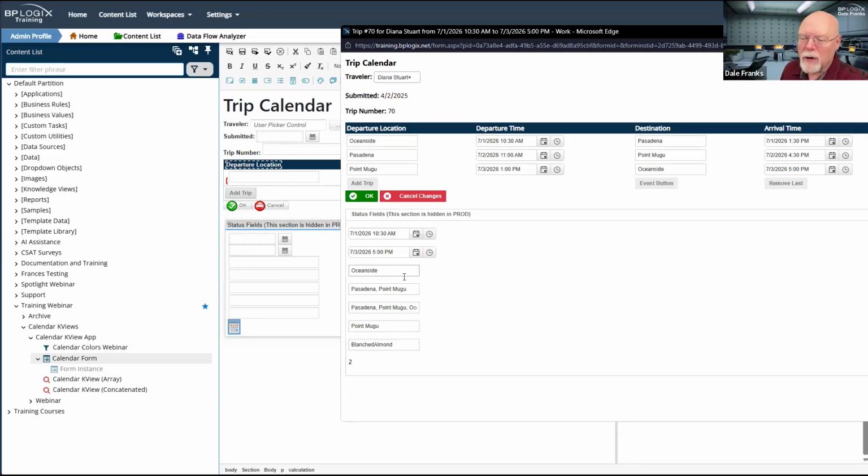So let's take a look at the data that we're seeing on our form. So the first thing I'm seeing here is Oceanside. Okay, that's my departure location. So great. So that is my trip departure location field. And then I have these three destination fields here. Largely, they're here for illustrative purposes, because one of them I am just not using. However, I have got this field here. It shows me Pasadena and Point Mugu.